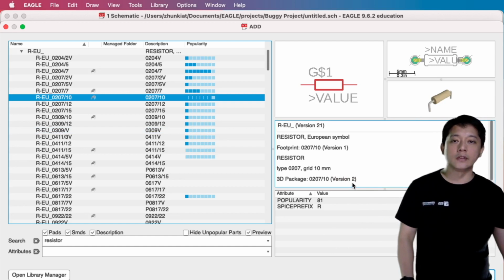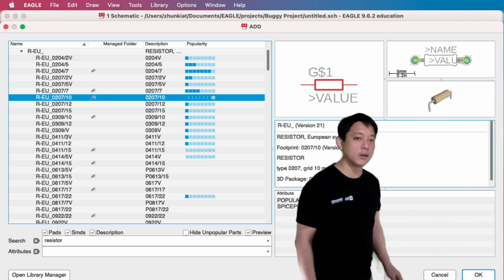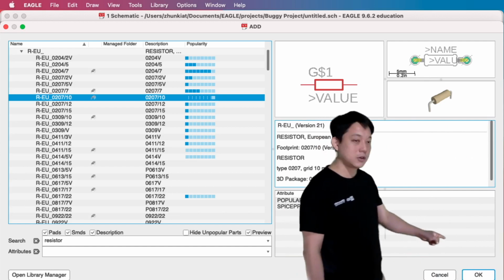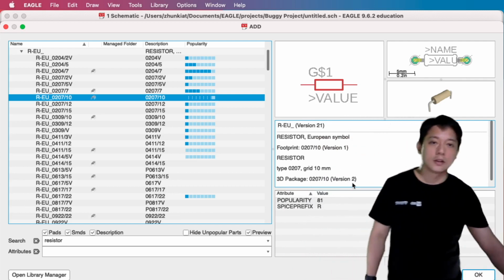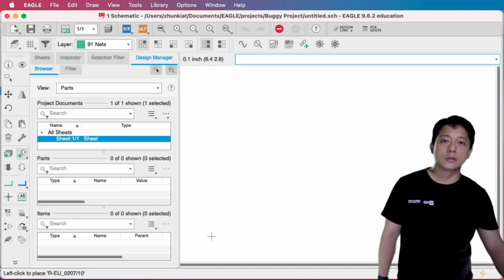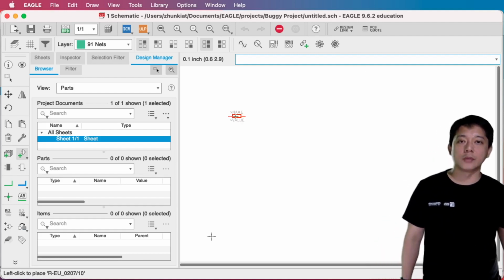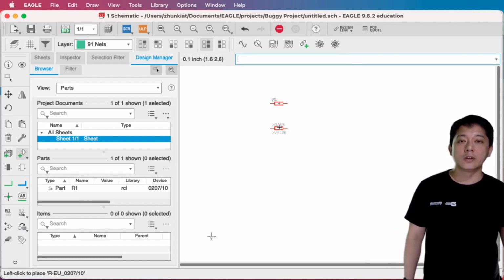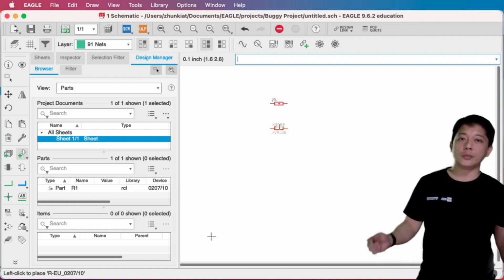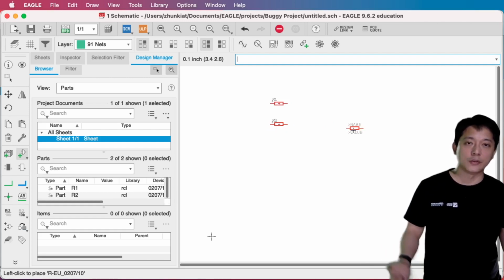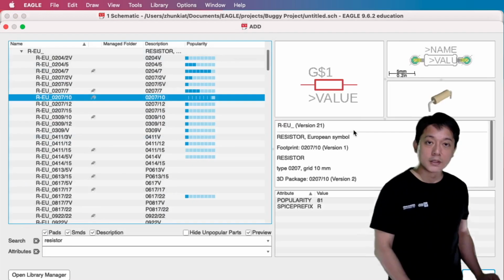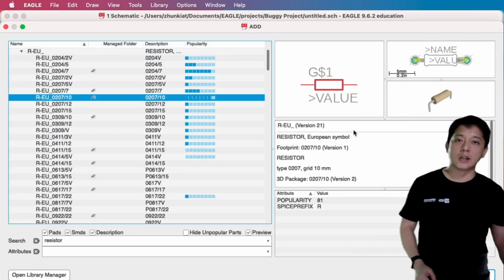How do you add this? Very simple. On the right hand corner, you have a, oh sorry, here. By clicking onto the OK, you'll be able to come to here. As soon as you come to here, you'll find that you are able to place the resistor. Every time you click, you will duplicate one more resistor. If you don't click, you won't have one. If you want one more resistor, you can click one more. If you do not want any more, you can press the escape button. You will come back to the library.